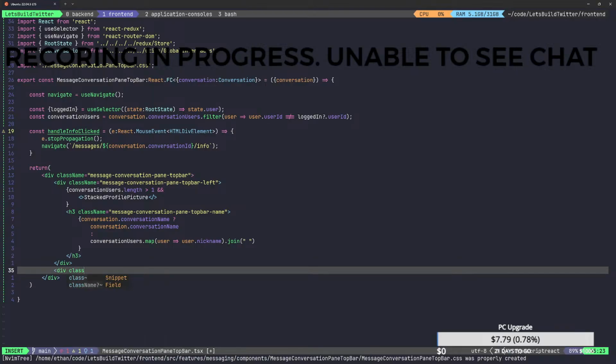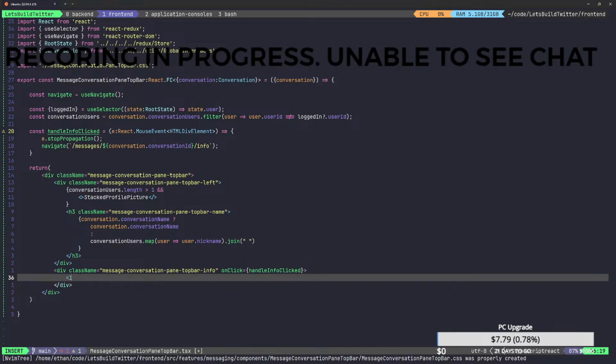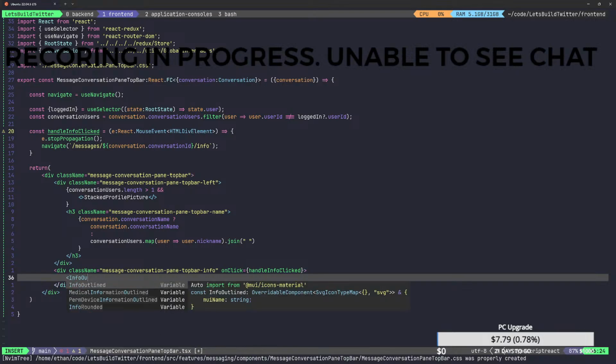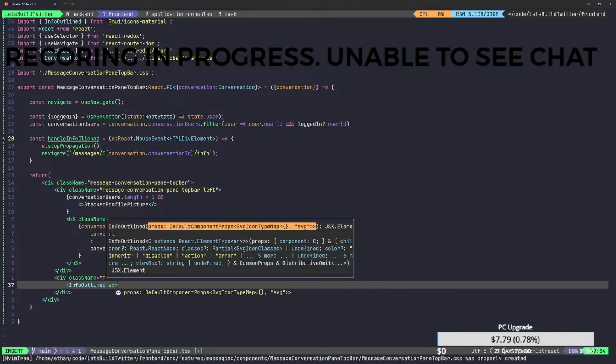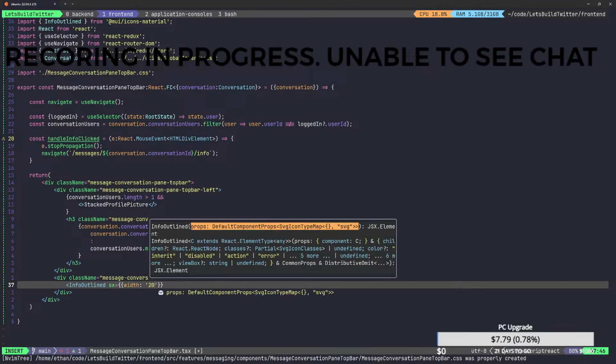We're going to have a div with a class name equal to message-conversation-pane-top-bar, top bar like that, and then info. Here on click, make sure we do the click right, is equal to handleInfoClicked, like that. Go and open this up, and then here we're gonna have InfoOutlined, and this one's gonna come from Material UI icons, and then here width is gonna be 20px.